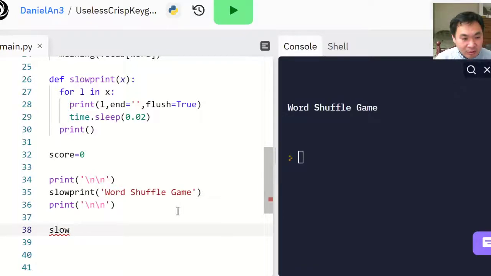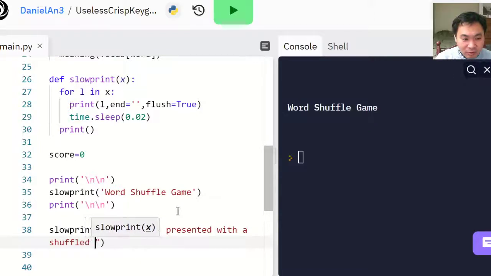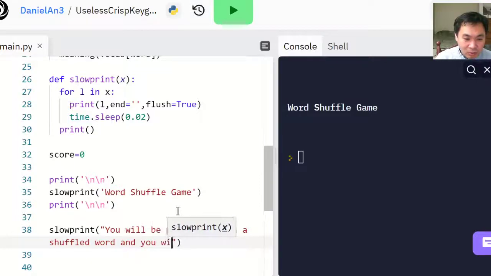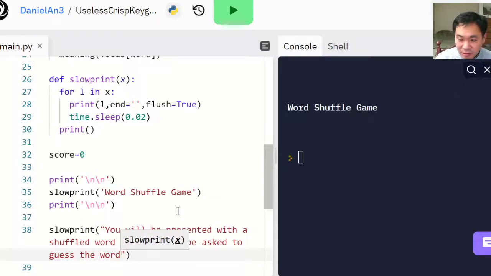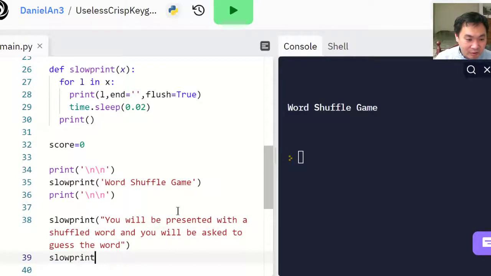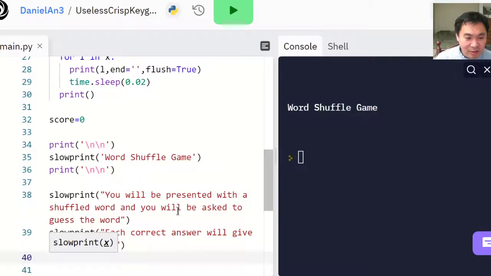Let's first give some instructions. You will be presented with a shuffled word, and you will be asked to guess the word. Then slow print: each correct answer will give you 2 points.